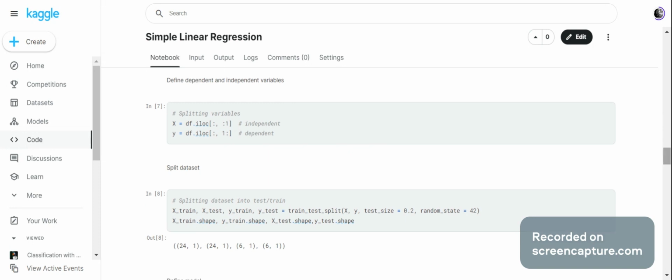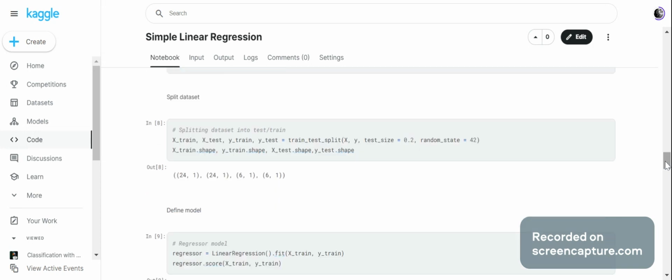Then we're going to define the dependent and the independent variables. Your X is going to be the first column, and your y is going to be the second column. Then we're going to use sklearn to split the data set up into training and testing sets. You can see we've got our training and our testing set.